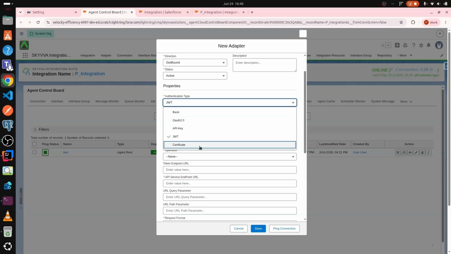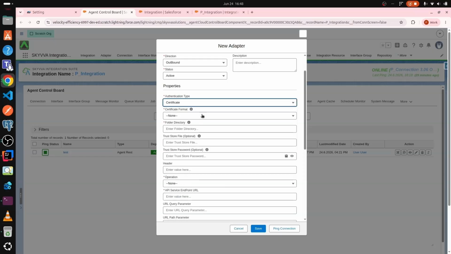For certificate, we use certificate authentication when the target system requires a client certificate to verify the identity of the calling application. This provides a higher level of security than usernames or API keys. When we choose certificate authentication, the adapter displays four main fields. First is certificate format, which defines the type of certificate file, such as P12 or JKS. Next is the folder directory, which is the location where the certificate file is stored. Then we have the trust store file, which contains trusted certificates used to verify the connection is secure. And finally, the trust store password, which is used to access and protect the trust store file.